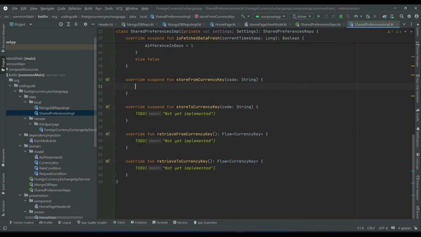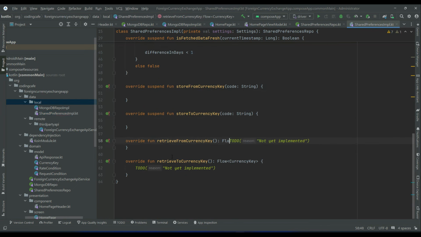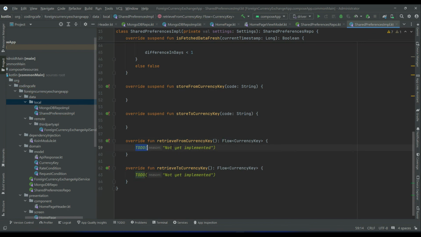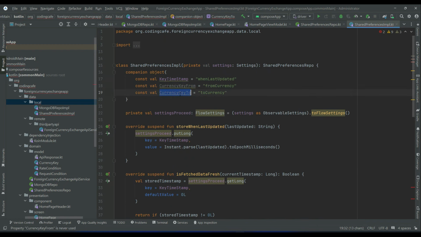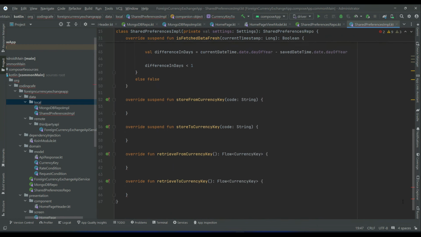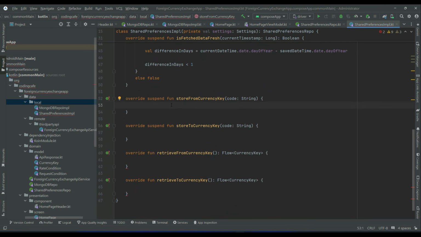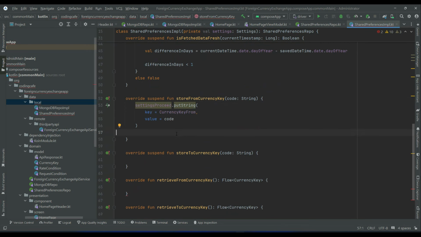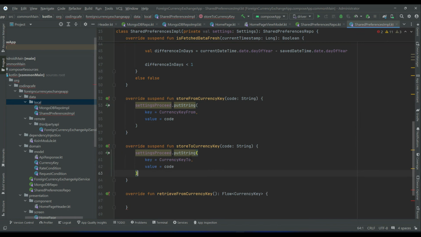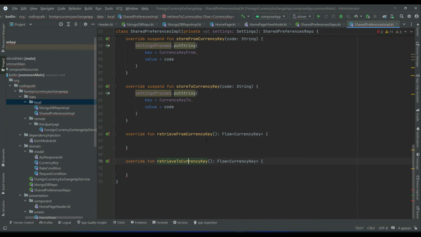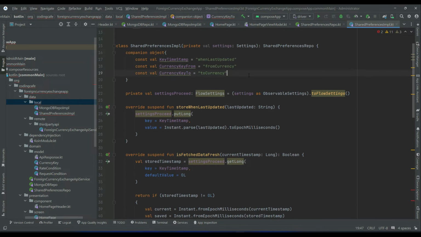Then after it, we are going to create keys, currency key from and currency key to, then store from currency key and store to currency key. Then for the retrieving part, we have to make sure that, let's say if any problem occurs in the retrieving, then we must have the default currencies.